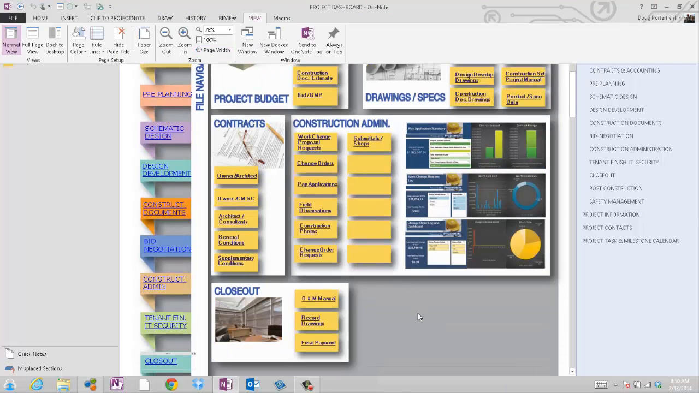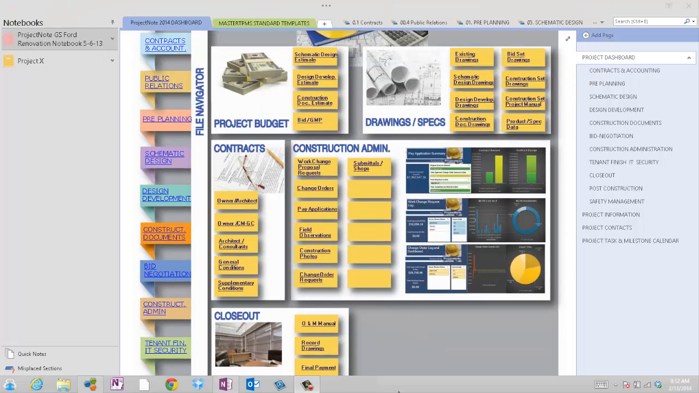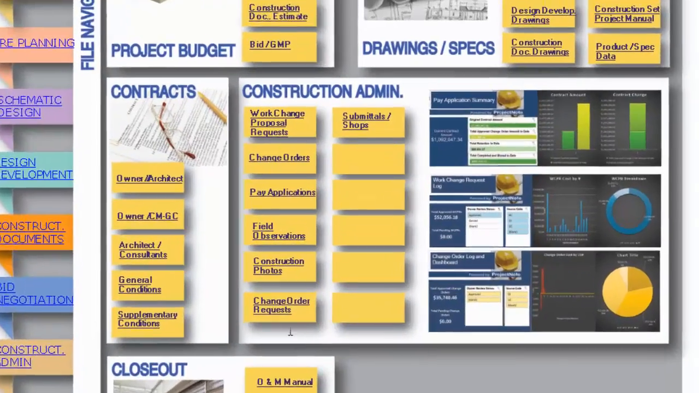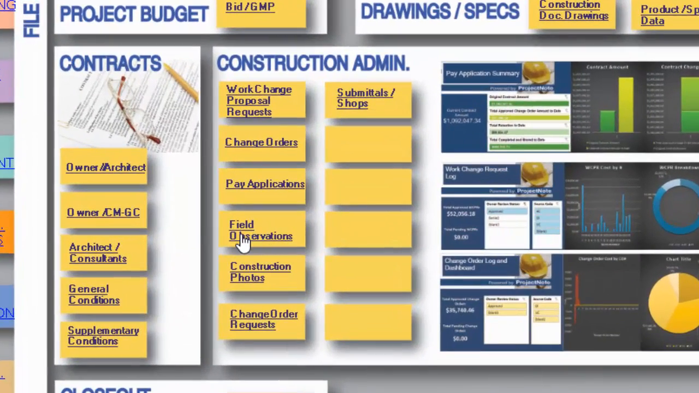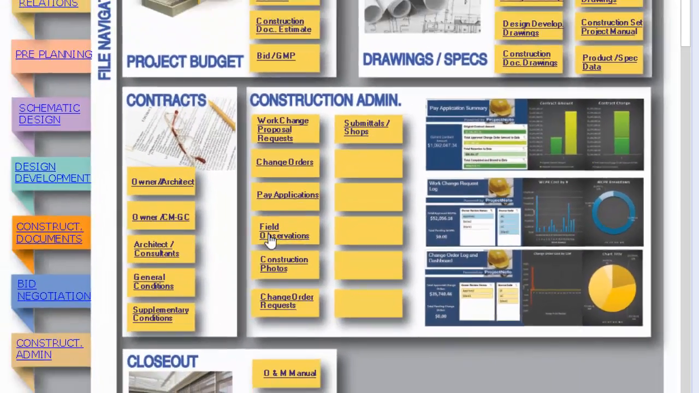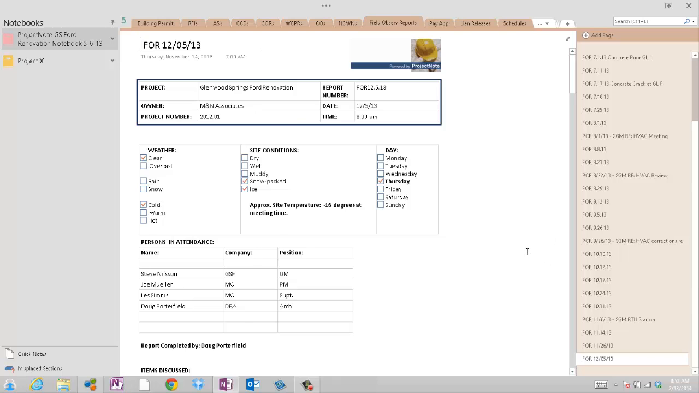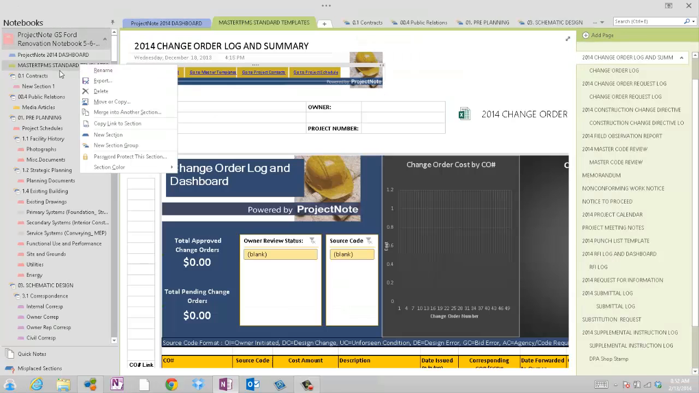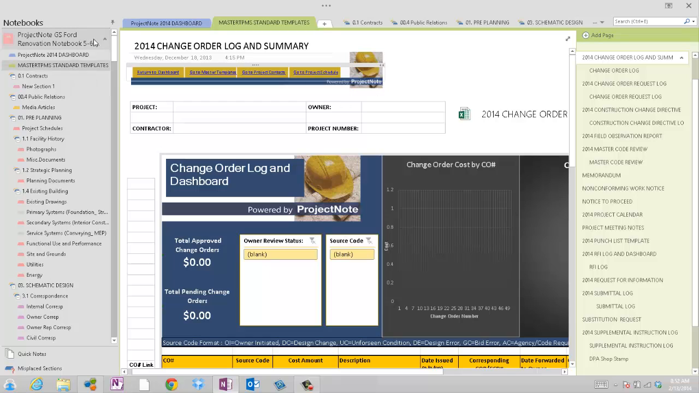Change our view slightly. If we're at a project construction meeting and we need to develop a field observation report, we can go directly to our field observation and view all the existing reports through the dashboard. But let's go back to our master templates first.